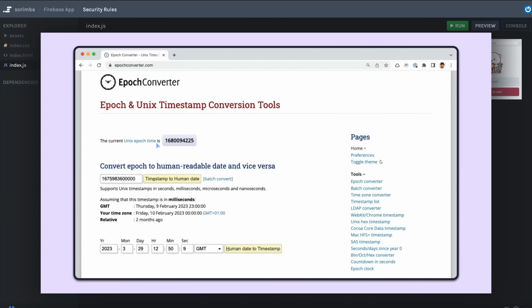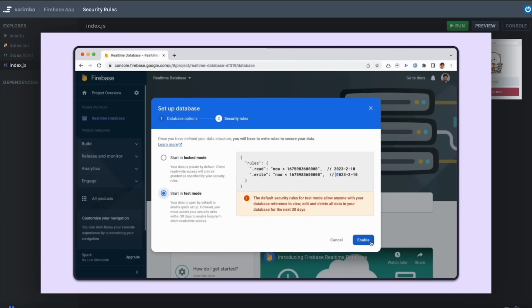It's called Unix epoch time. And if you'd like to play around with it, you can just go to epochconverter.com or click here. But Firebase is being helpful here and giving us this as a comment, which you can see is the 10th of February 2023. Well, it's definitely past that date now, which means that we won't be able to read or write anything to the database.